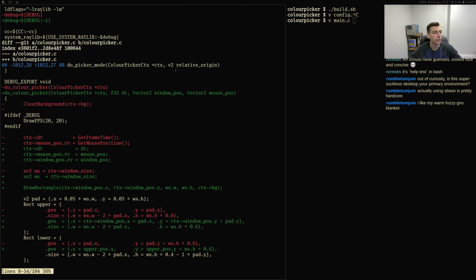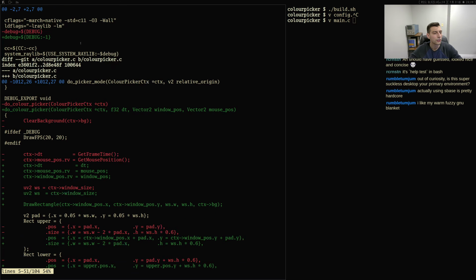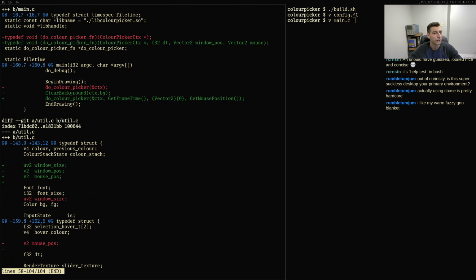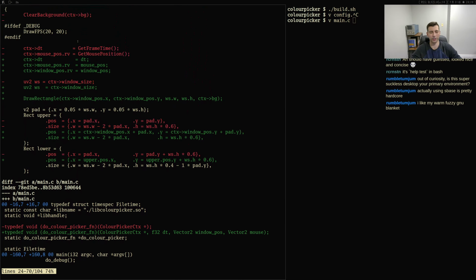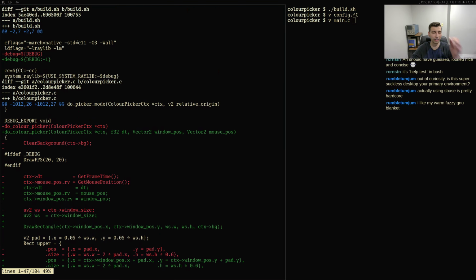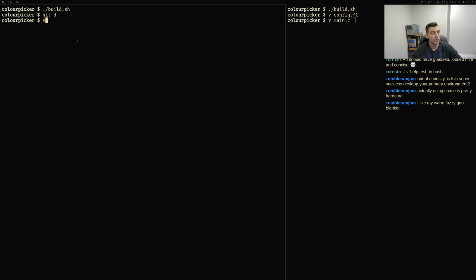And presumably that's everything we need to embed the color picker into some random Raylib application. To do that by grabbing one of the examples, I guess.